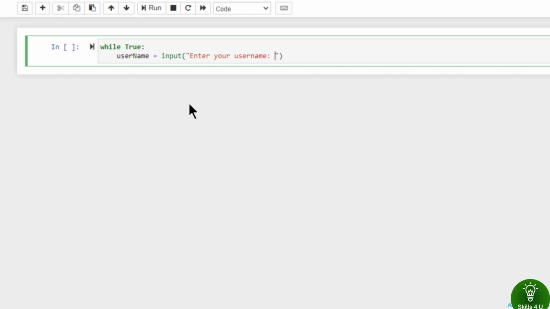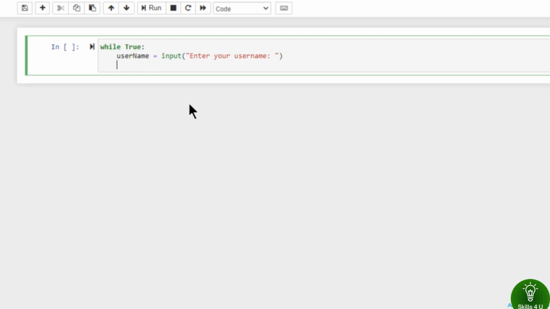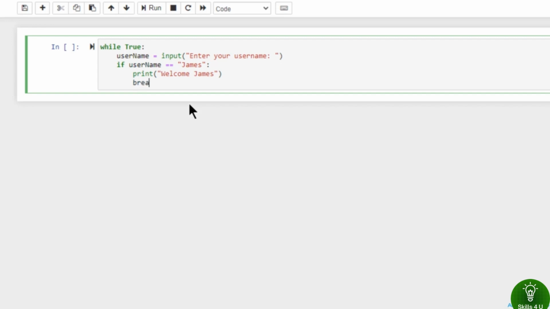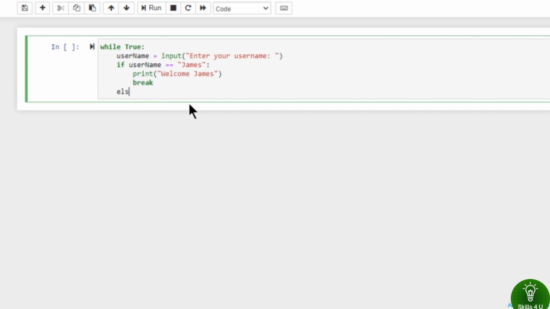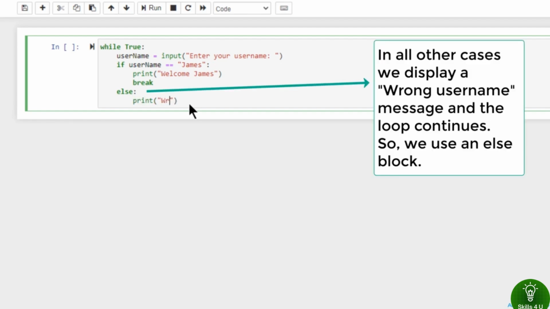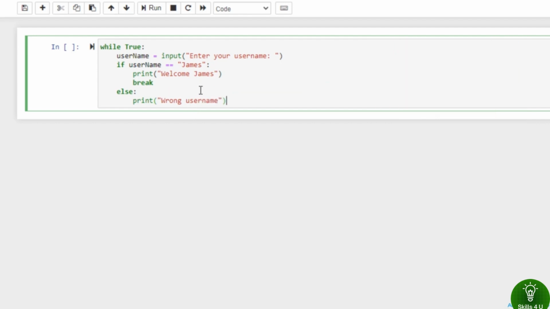username equals input("Enter your username"). If username equals James, print("Welcome James"), break. In all other cases, we display a wrong username message and the loop continues. So we use an else block. Else print("Wrong username").